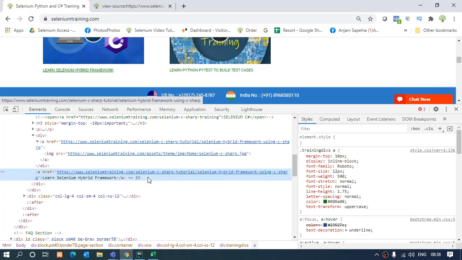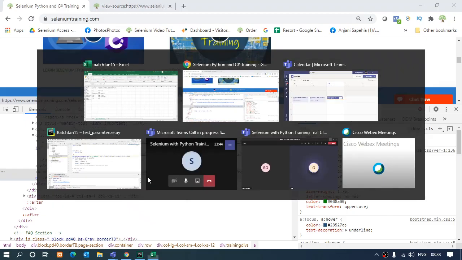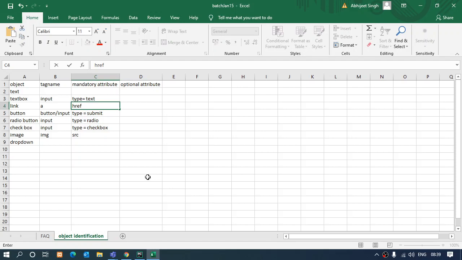And the mandatory attribute? href, exactly. href is the mandatory attribute. Now what is this href going to hold? It's going to hold the link of the page where I will be routed after clicking on the link. That link is going to be captured over here. Okay, so that's why image and link are different from others, and that's why they have different mandatory attributes and the tag names are also different.